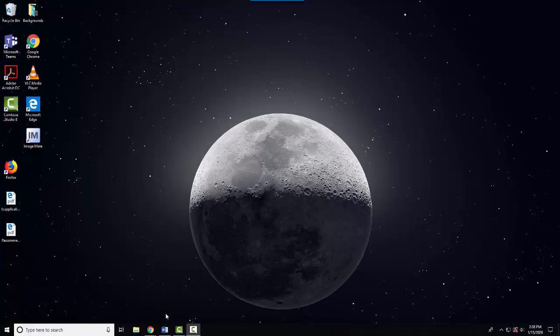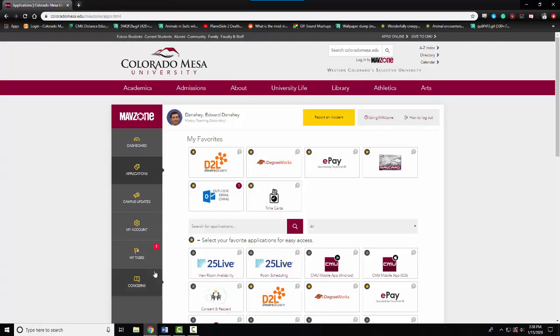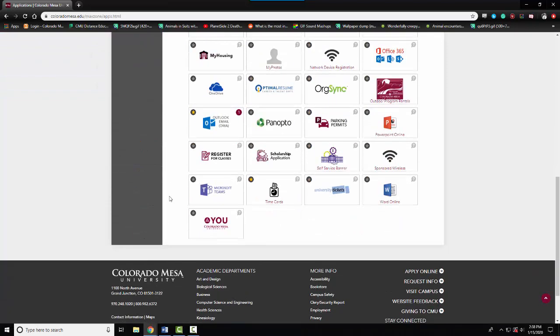First things first, what you're going to want to do is open up your Mavzone, and then once here, go to your applications on the left side of the screen. Scroll down here, go down to Microsoft Teams, and from here we're going to have a couple of different things that I'm going to show you.